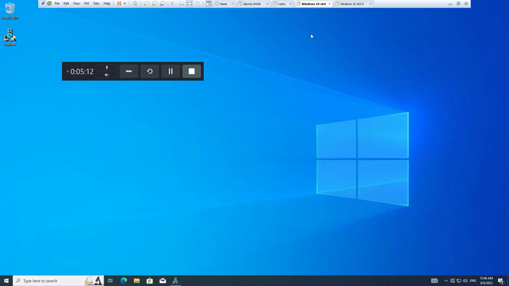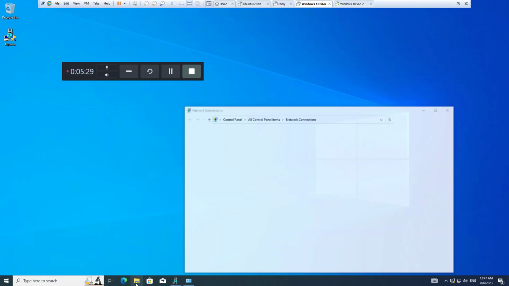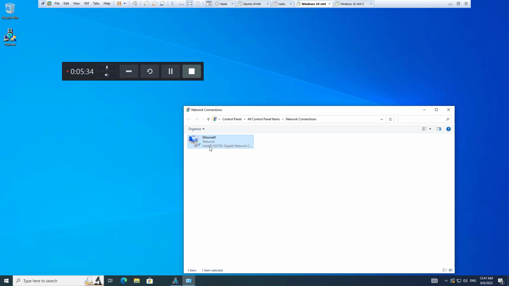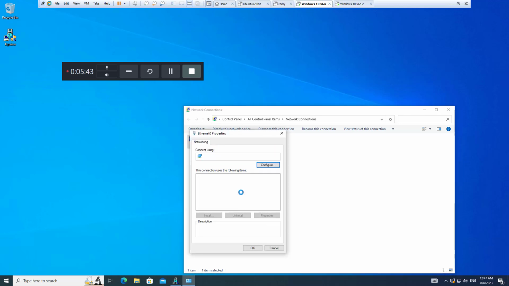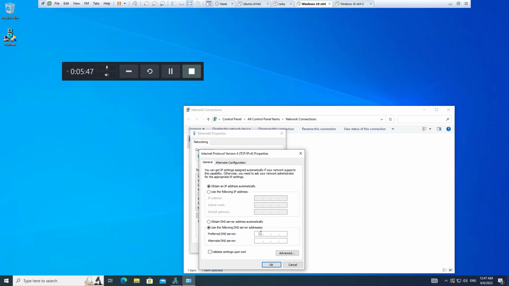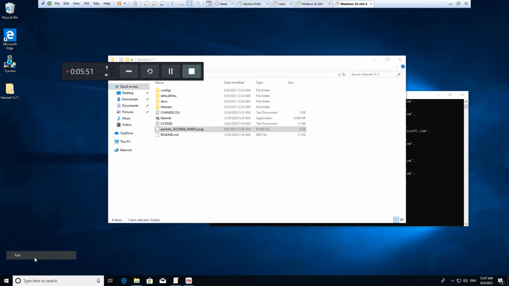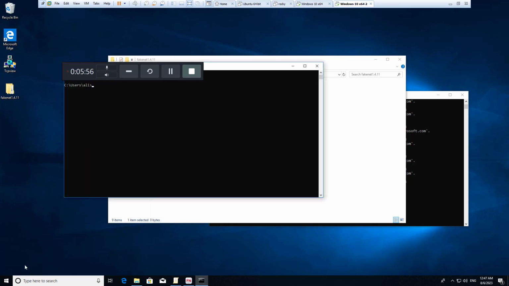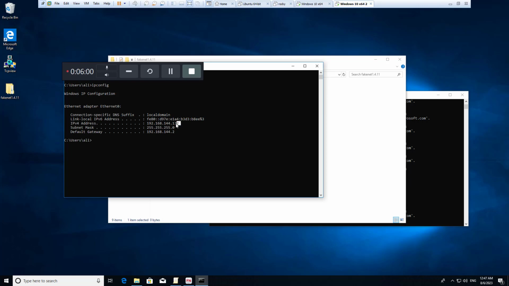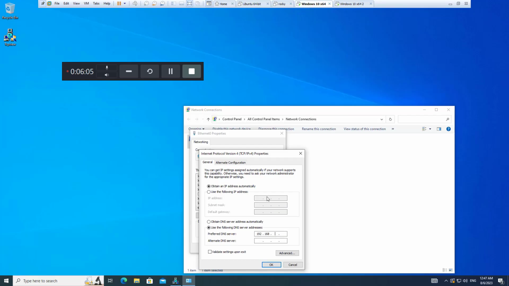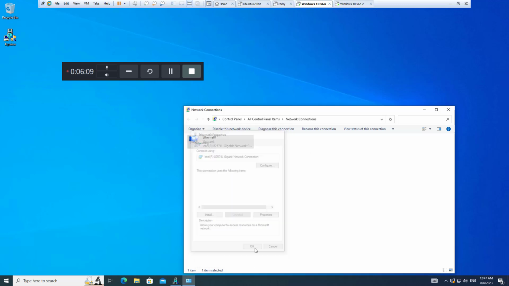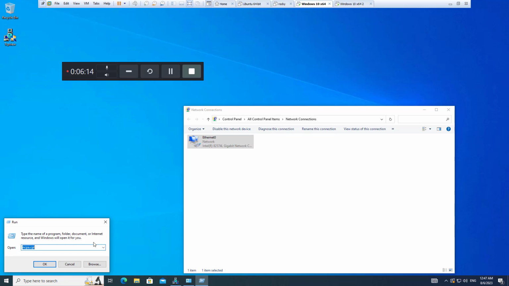But in this case, to check the traffic, we can open the network properties console and change the DNS address to the IP address which belongs to this fake DNS server. Okay, this is it.